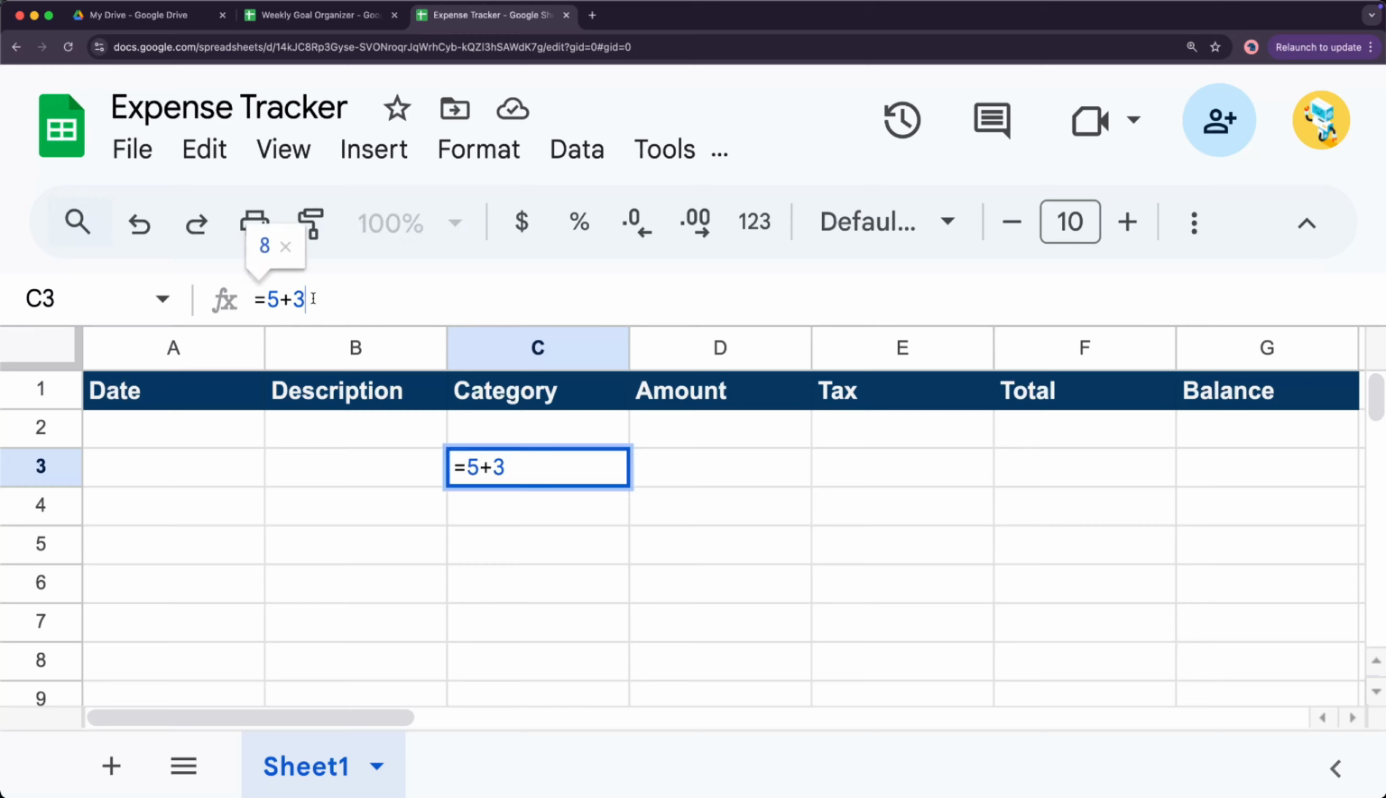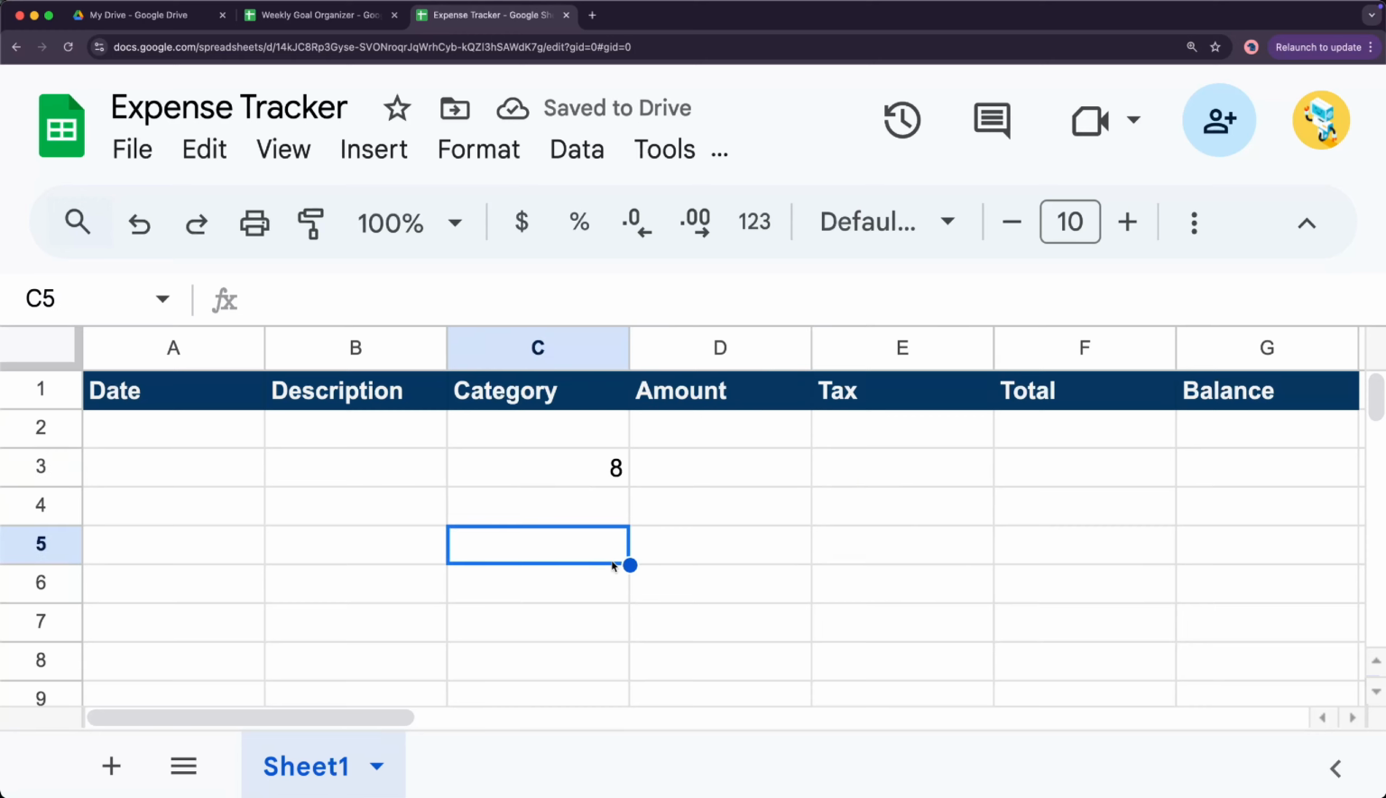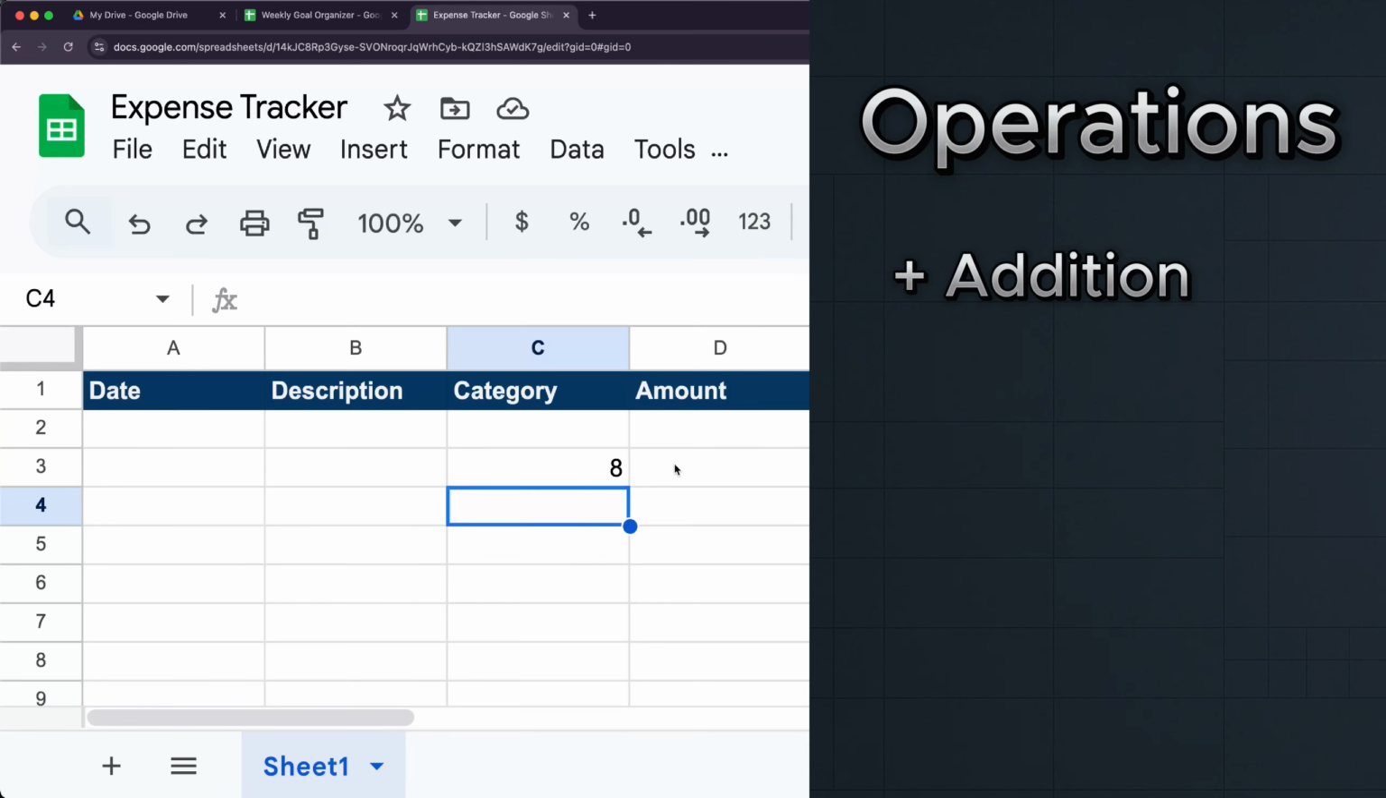Let's edit it right from here and hit enter. Cool. Or alternatively, just double click the cell itself and change it down here and hit enter. So basically, every cell can do math, not just adding by using the plus sign. We can also do other arithmetic operations.